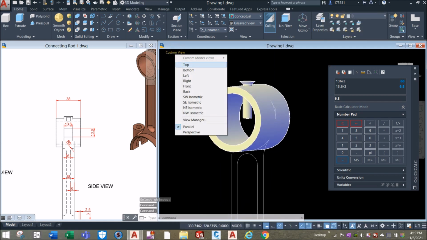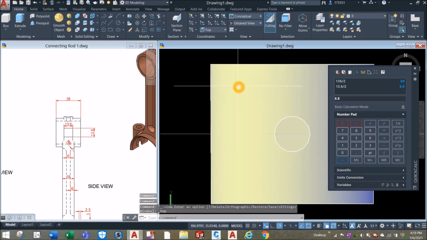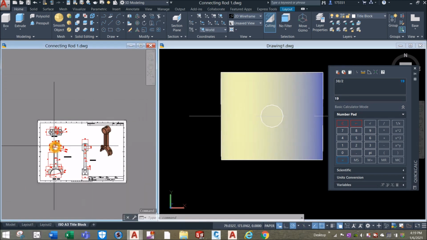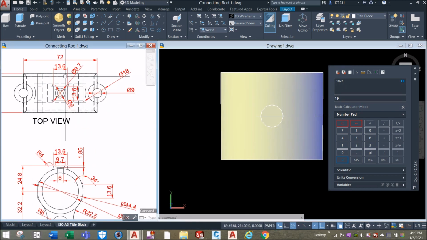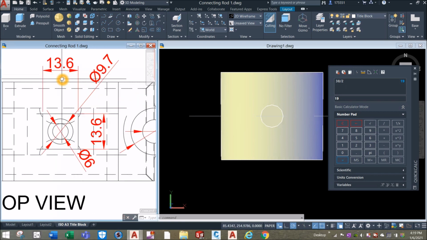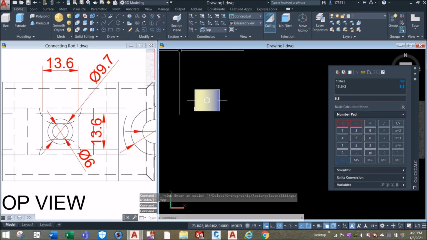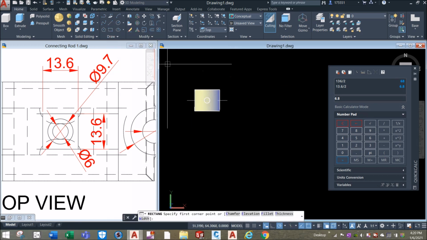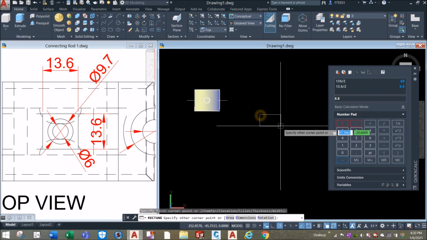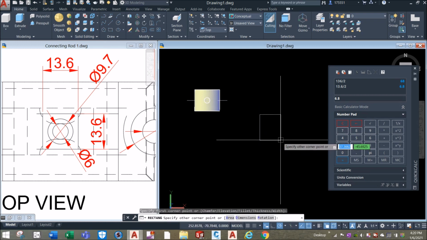Now bring your drawing to top view and create a rectangle, which is, the dimension is 13.6 by 13.6. So inside the draw panel, click rectangle, or square rather. Click anywhere on the screen and enter 13.6, comma, and 13.6.